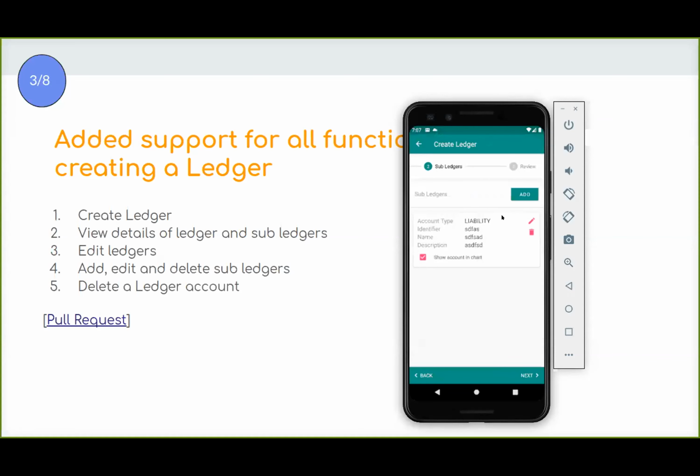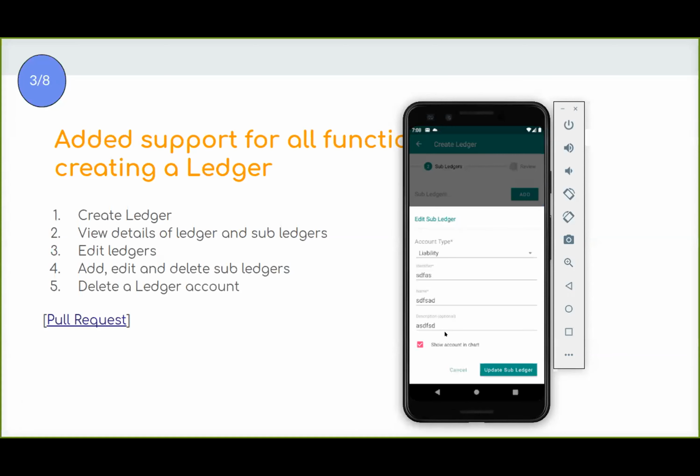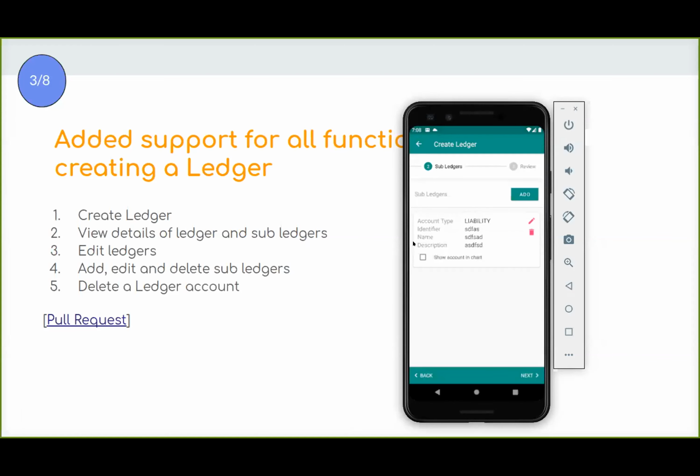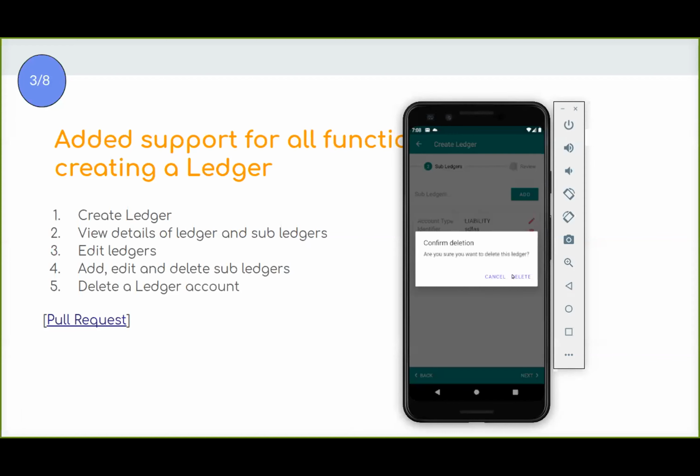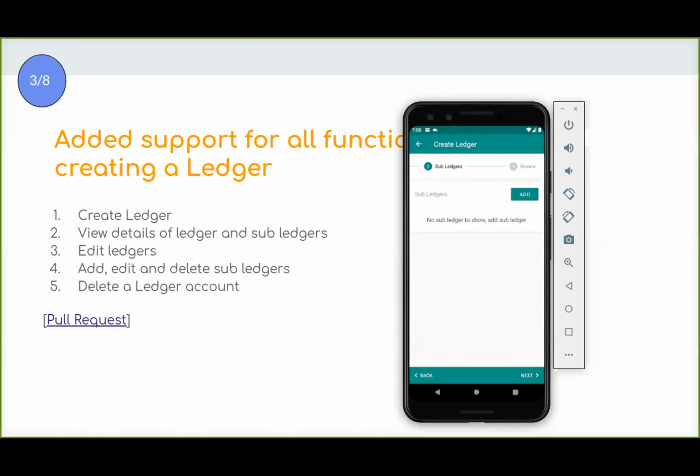And add subledger. So in subledgers, we can edit a subledger like this. Update subledger. And also we can delete a subledger. So we can add many subledgers. It's optional. Even if you don't add, you can go.